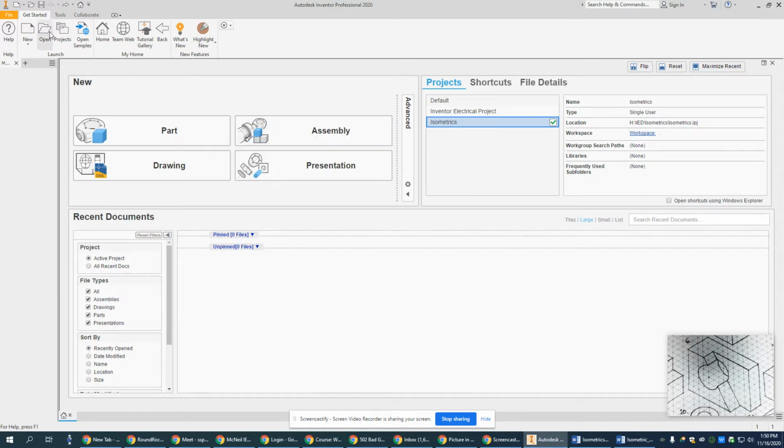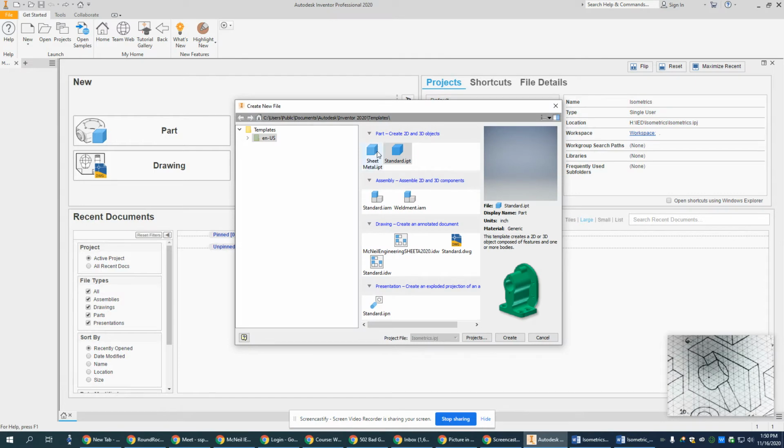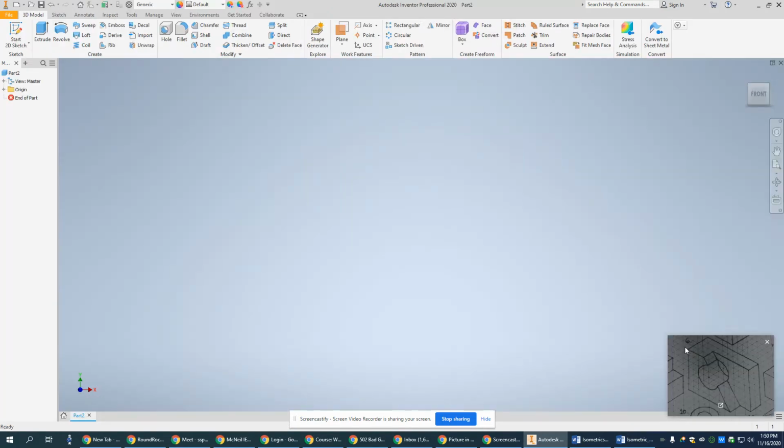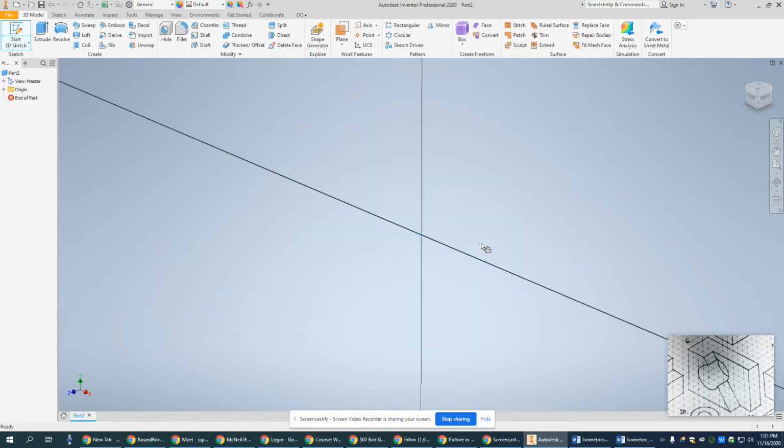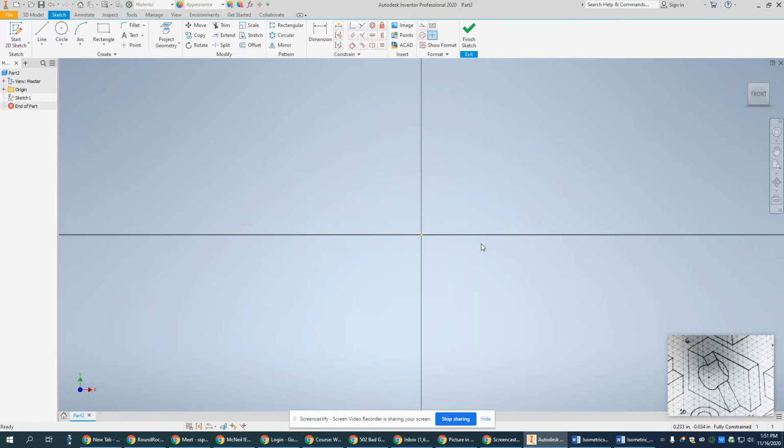Okay, so first thing I'm going to do is I'm going to click New, standard.ipt, and Create. And I'm going to draw number 6, as I said. That's going to be our sample part. So I'm going to click New 2D Sketch. And one of the important things about this project is that you need to have the same front view. So I want the front view to be what I can see over here on the left-hand side. So let me click this plane. And now I'm going to draw from the front, so to speak.